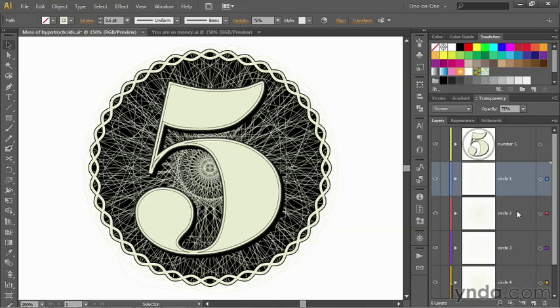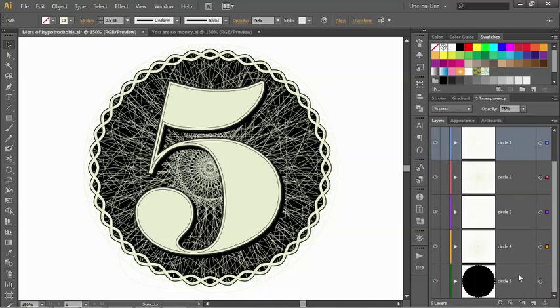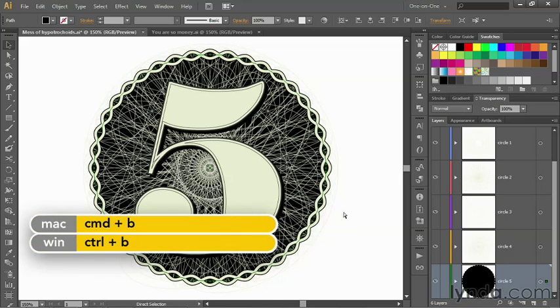I'll switch back to the Layers panel, scroll all the way to the bottom to the Circle 5 layer, and click in its upper right-hand corner like so in order to select that shape. We can't currently see it because I've got my selection edges turned off, so I'll press Control-H or Command-H on the Mac in order to bring them back. And then I'll press Control-C or Command-C on the Mac to copy that path, and I'll press Control-B or Command-B on the Mac in order to paste it in back.